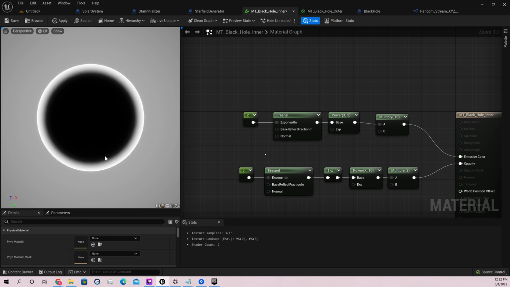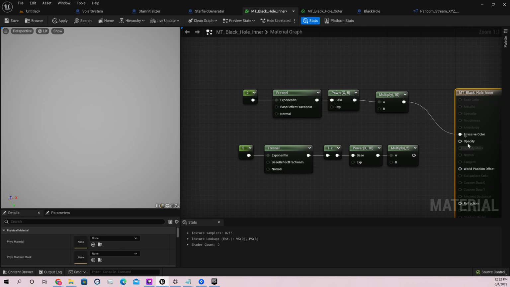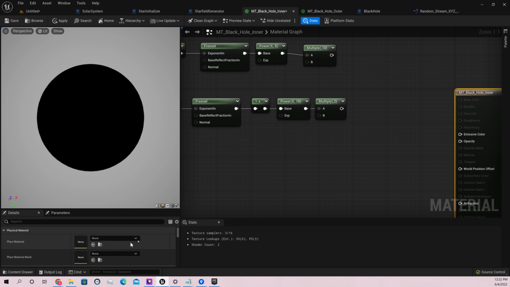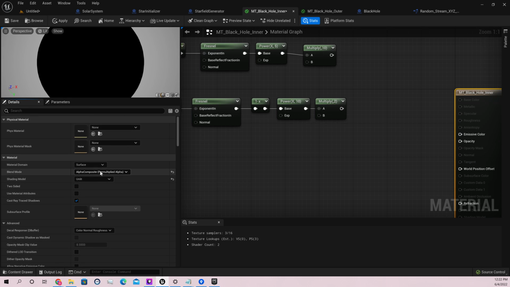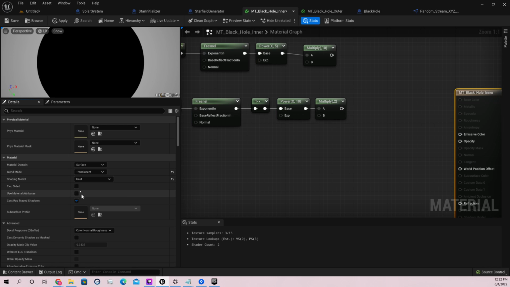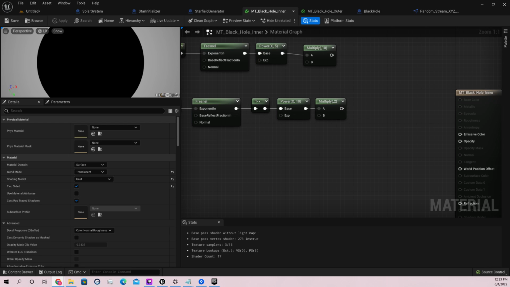The first thing we need to do is ensure that it's set to, if you even leave it on surface, translucent, and make it unlit, and also two-sided. That should give us the right material. Translucent, unlit, two-sided. Bam.